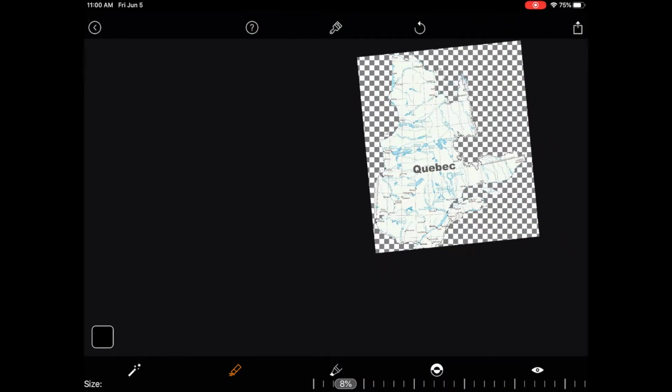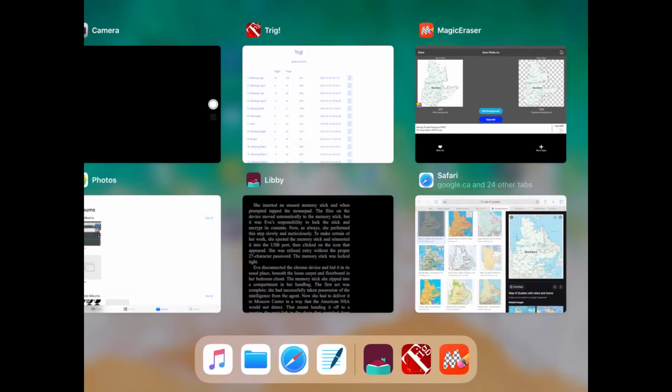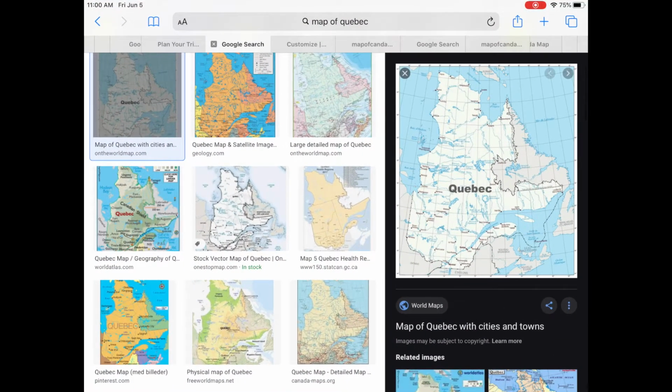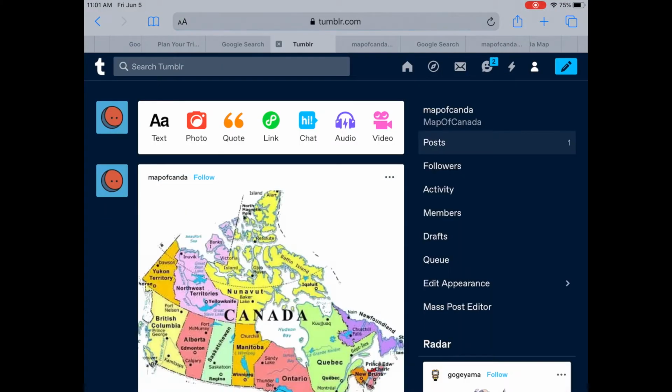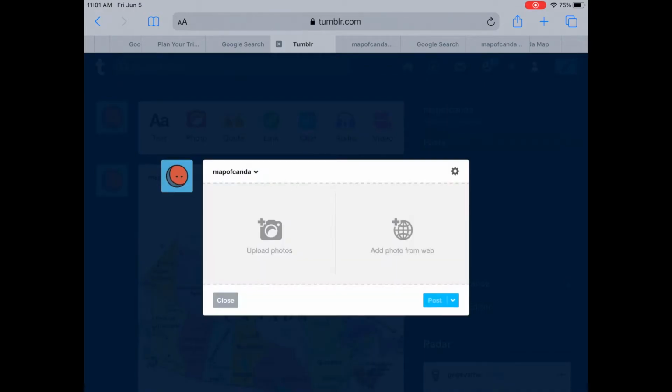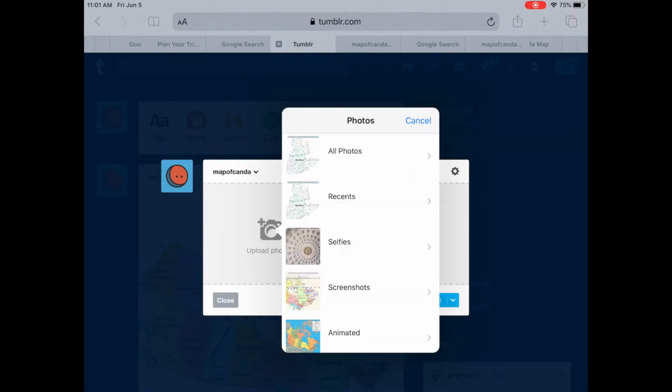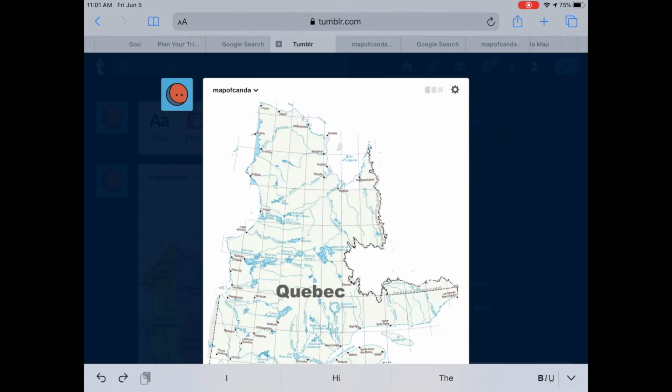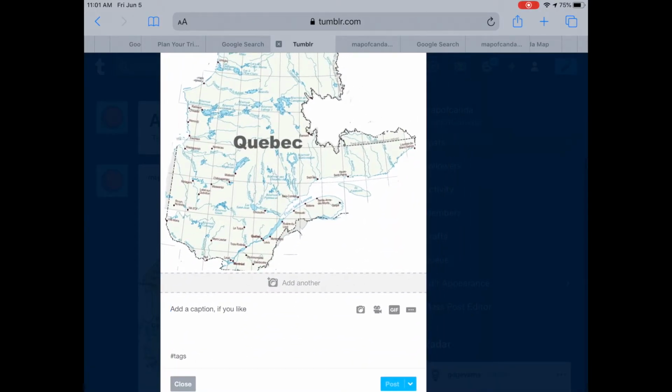There's our map of Quebec. And save that in high resolution. Back into my Safari, back to my Tumblr. I want to go to the posts for map of Canada. I'm going to add a photo post of Quebec. Add photos from the photo library. Here's our map of Quebec. Done. I need to post that. I have to go down to the bottom, click the post button.